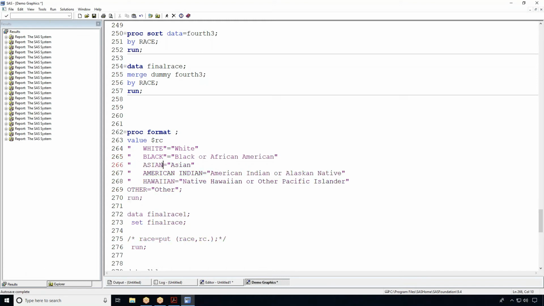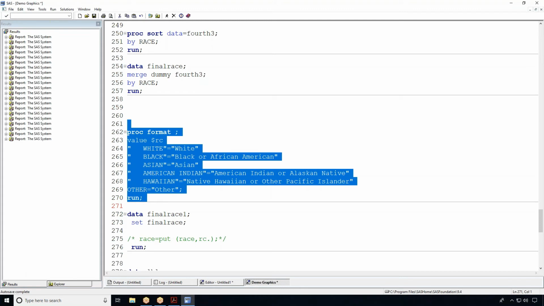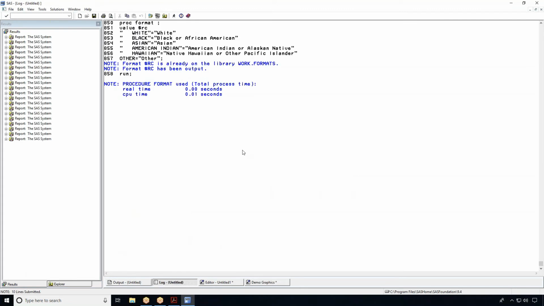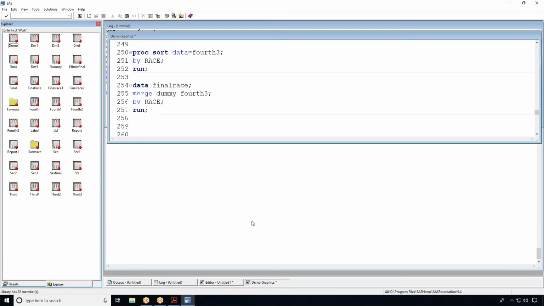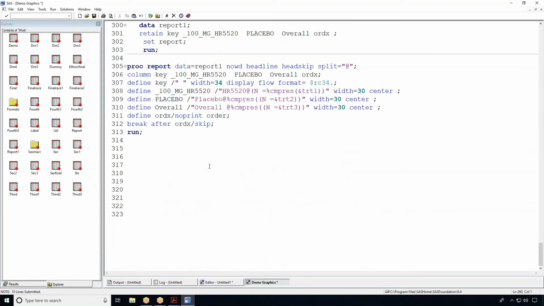because SAS can recognize it if you do it this way. Why is it not highlighting? Okay, the problem is this one, right? So now I'm creating a format. Now you go there, check for any errors. It has got created, so the RC format got created. Now I'm calling this particular format for my proc report.